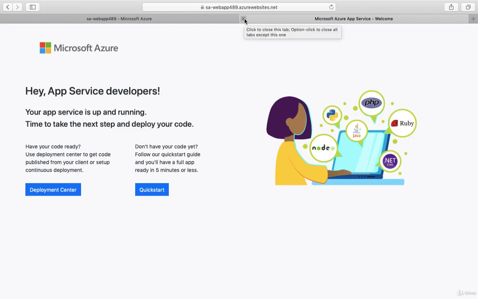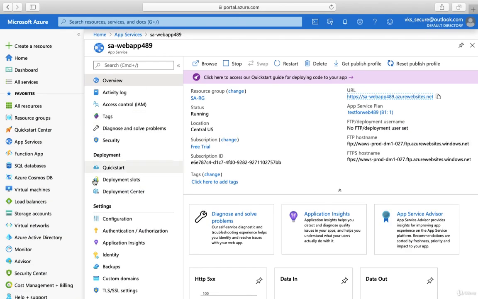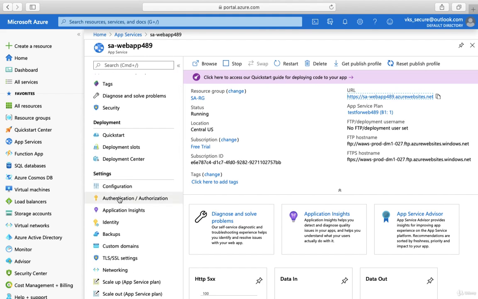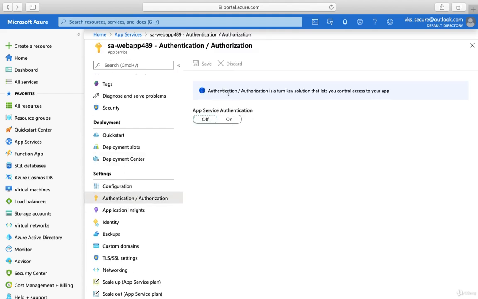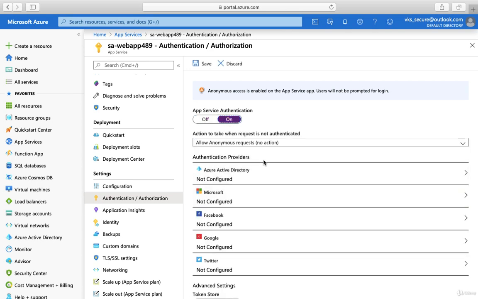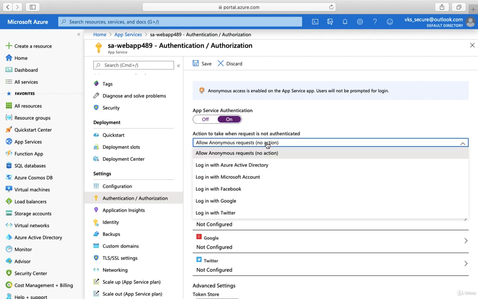You are able to access this website like this because if you go to the web app settings, under authentication and authorization, we have set the app service authentication to off. Once we turn it on and select the method with the help of which we want to authenticate the web app, we will not be able to access the web app without authentication. So let's do that. Under the action to take when the request is not authenticated, we want to log in with Azure Active Directory.